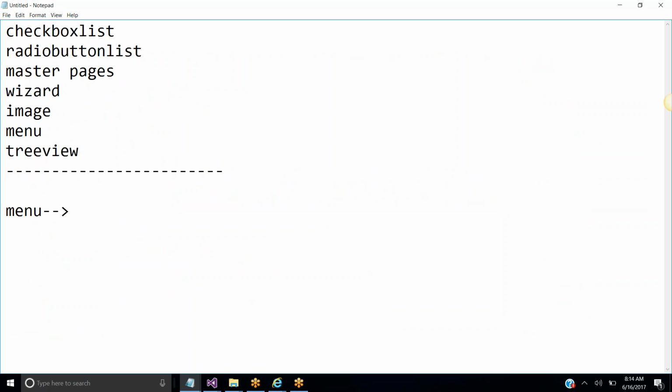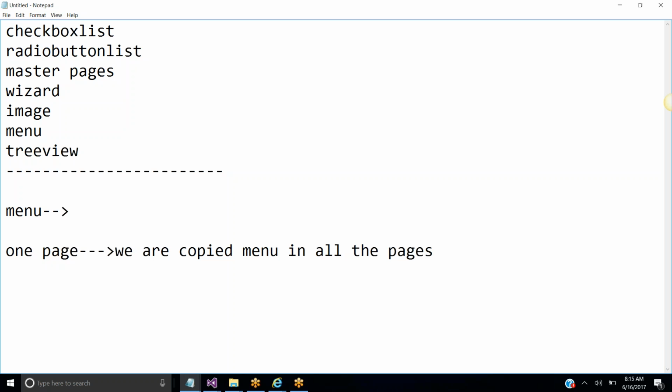Whatever menu we have created in one page, we have copied it to all the pages. Okay, the menu in all the pages. Now we'll see what is the disadvantage of copying in all the pages. Suppose, for example, that I have an application with 1,000 pages, right? If you want to copy it in 1,000 pages, it is very difficult, am I right?